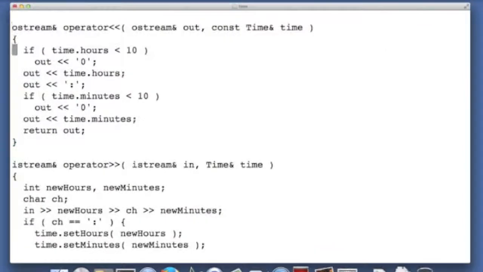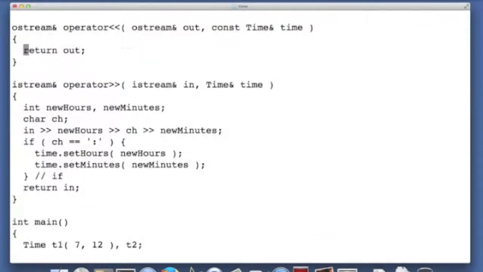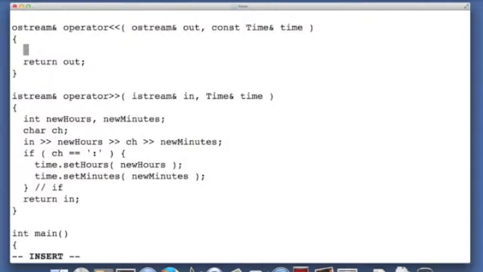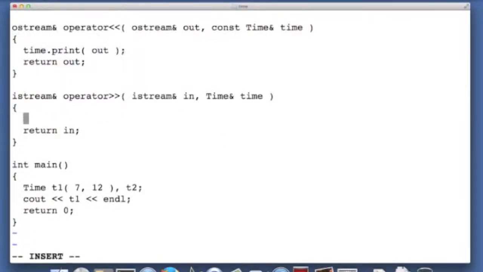And we could run this, but I'm going to go ahead and now change my stream insertion and stream extraction operators. Now that I have a way of passing the stream out to the print method, I can simply call the print method of the time object and pass in out. I can do the same thing here. Instead of rewriting all that code, I can just call the enter method, passing in the stream.